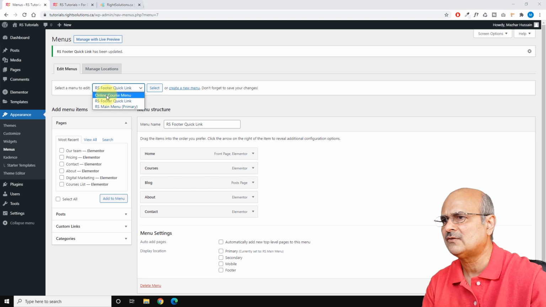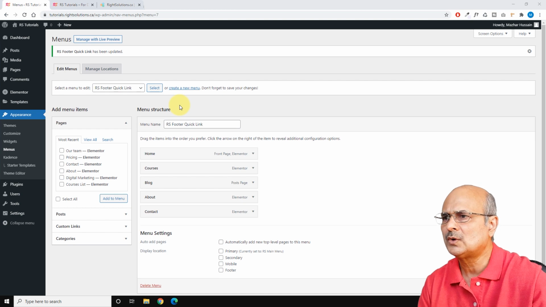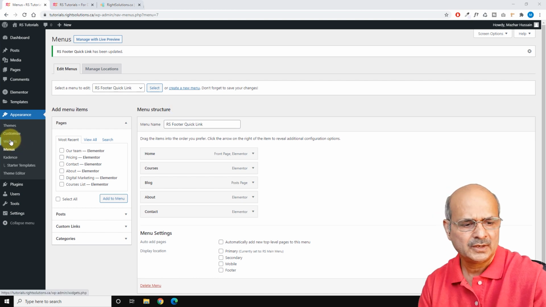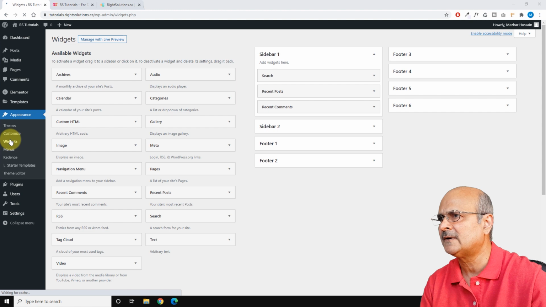So now you can see you have 3 menus here. Online course menu was the old one, then we created this main menu, and then now we have this footer quick links. So now let's go and see how you can add this into the widget. And also you will get introduced to the widgets area here. So just click in the appearance menu, select widgets here, and it will load all the widgets available in your theme on this page here.